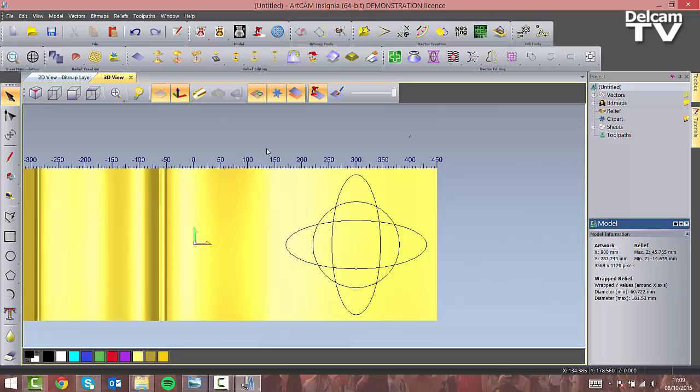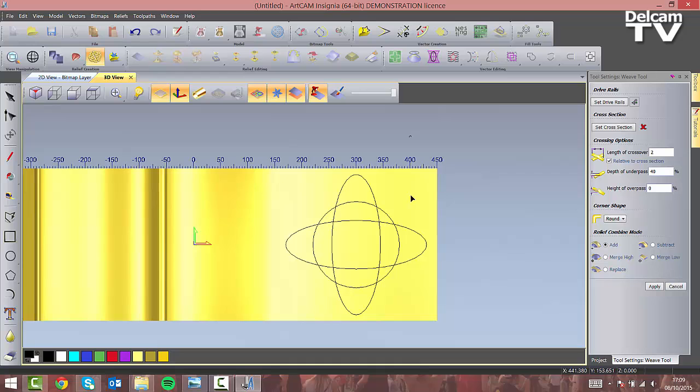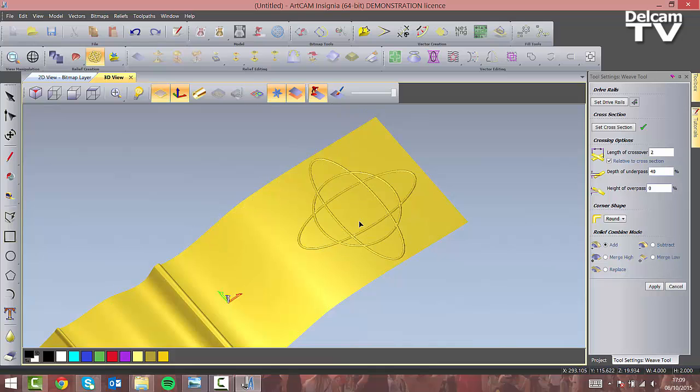So now we can play with the weave tool. Let's enter the weave, and let's select these vectors to be our drive rails, and these to be our cross section. This is the result we get.